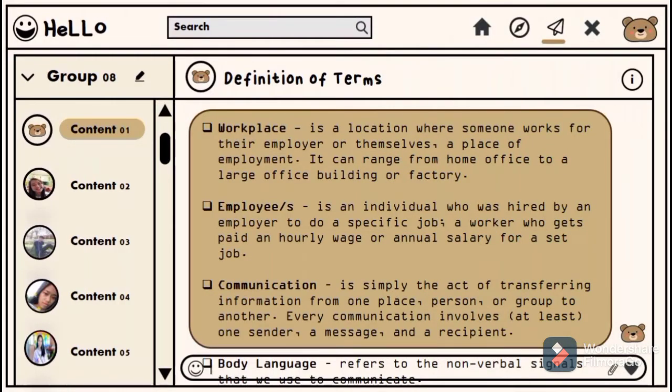But before we proceed to our report, let us first unlock the terms. Workplace. It is a location where someone works for their employer or themselves, or a place of employment. It can range from home office to a large office building or factory. Employees, on the other hand, is an individual who was hired by an employer to do a specific job, or a worker who gets paid by a wage or annual salary for a set of job.